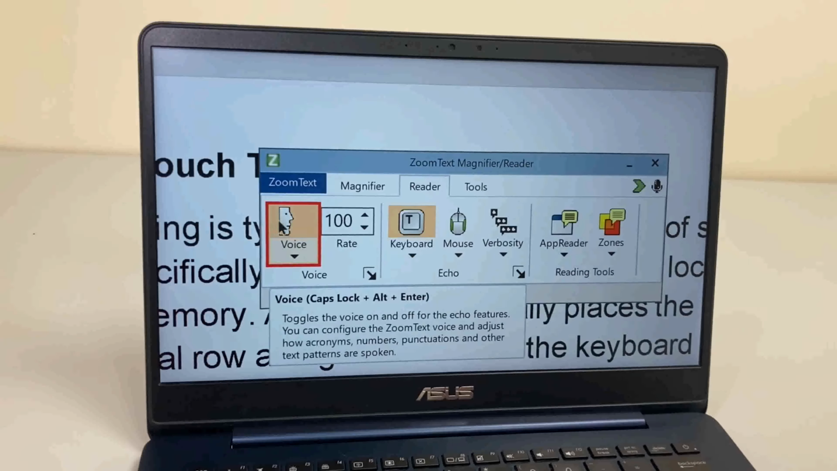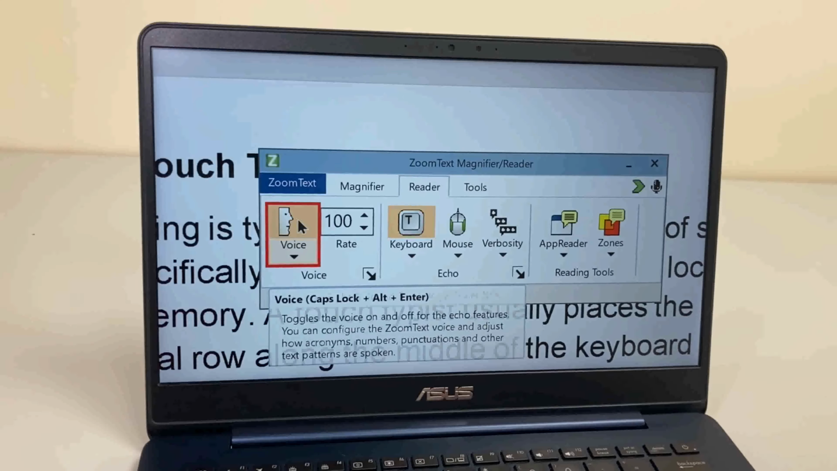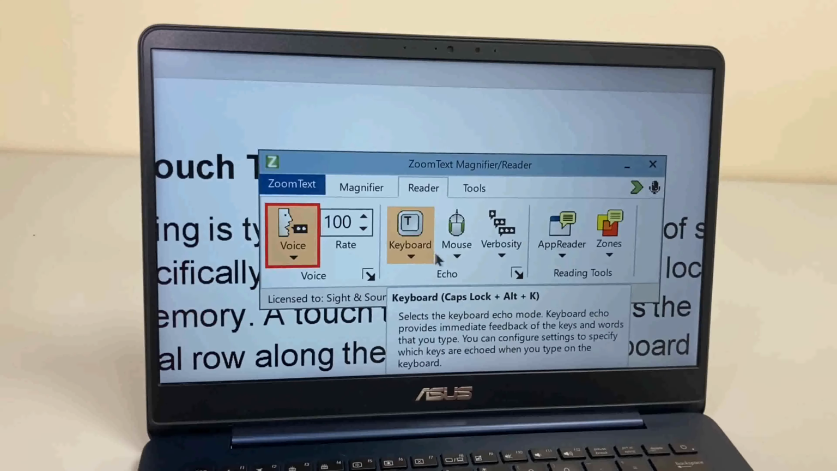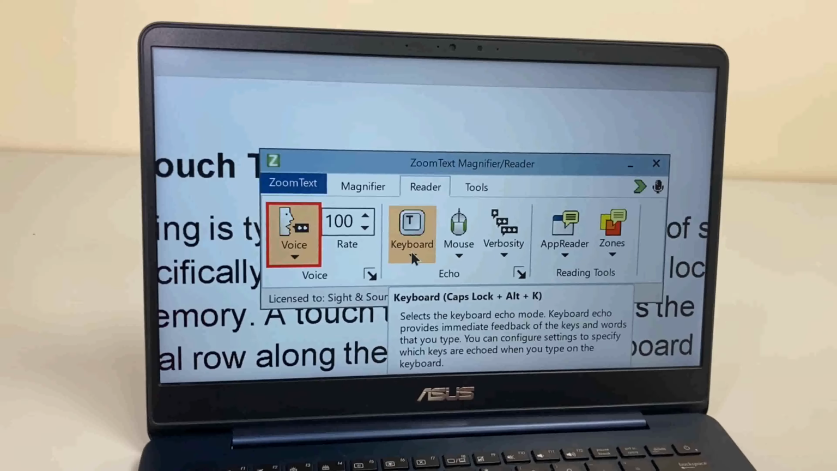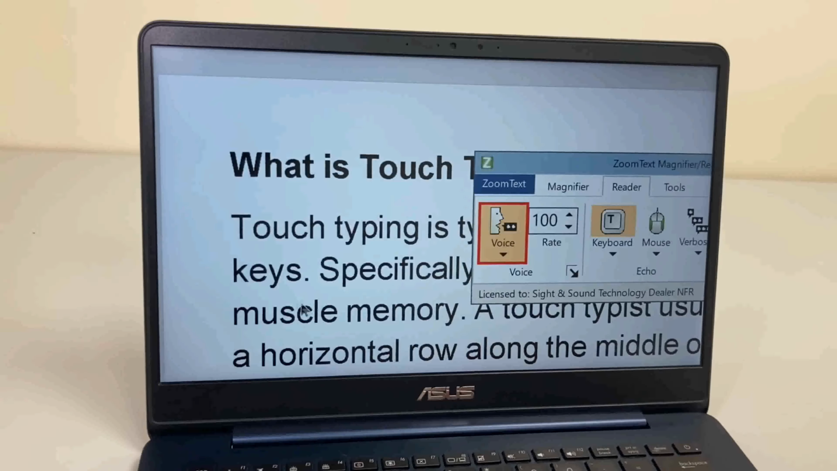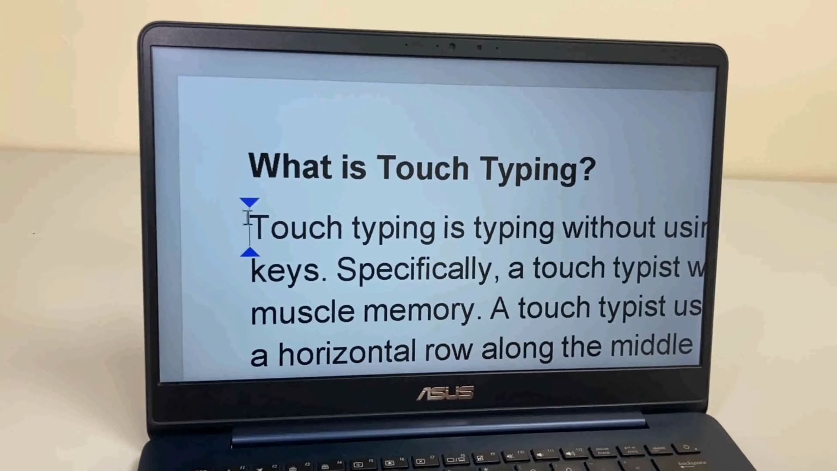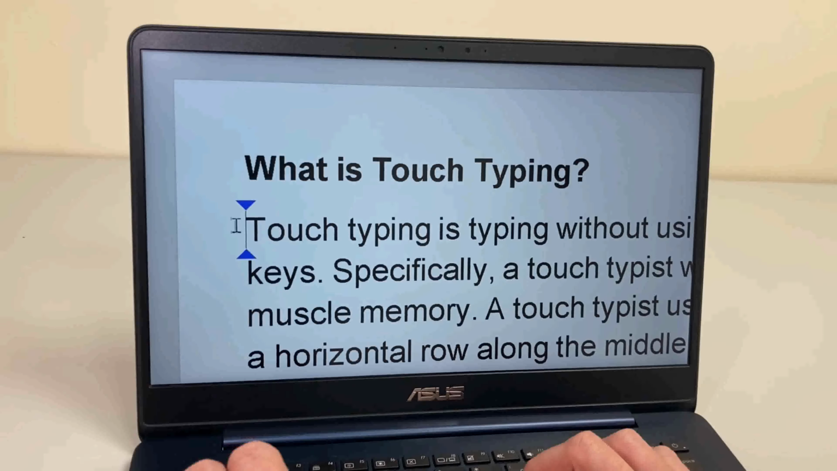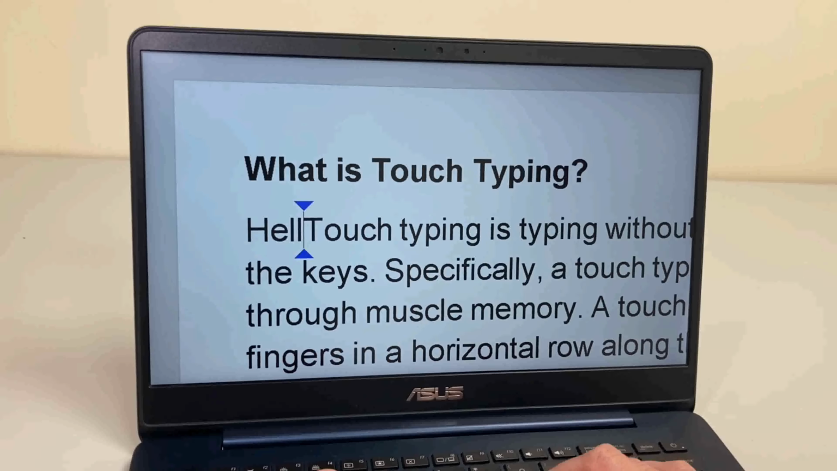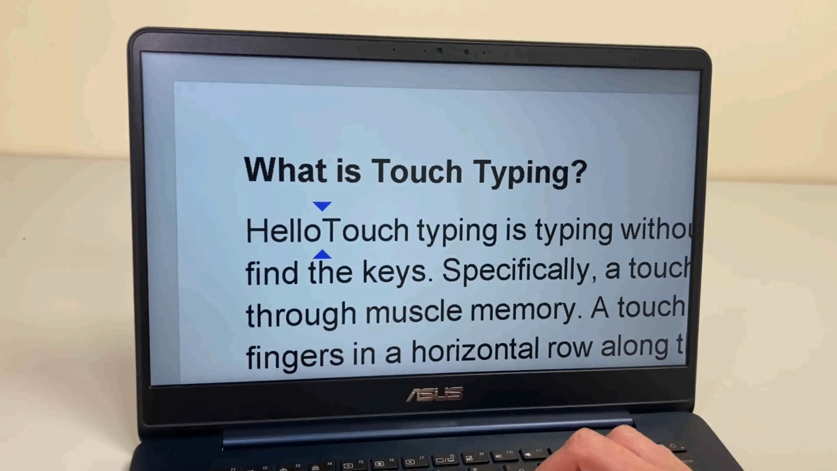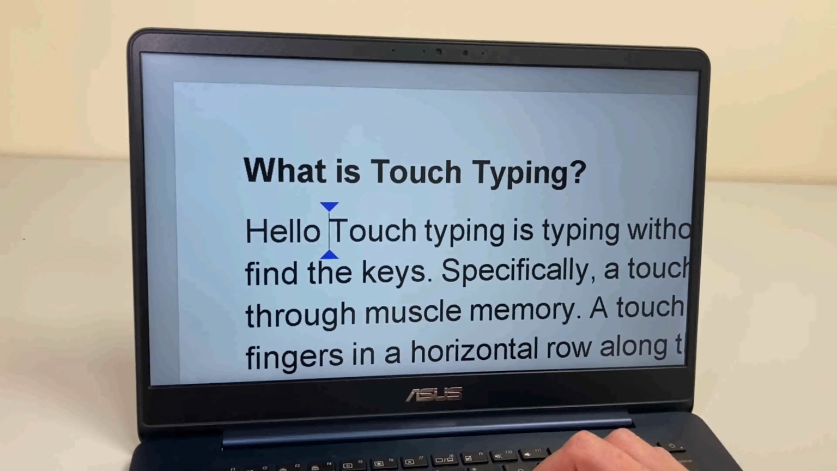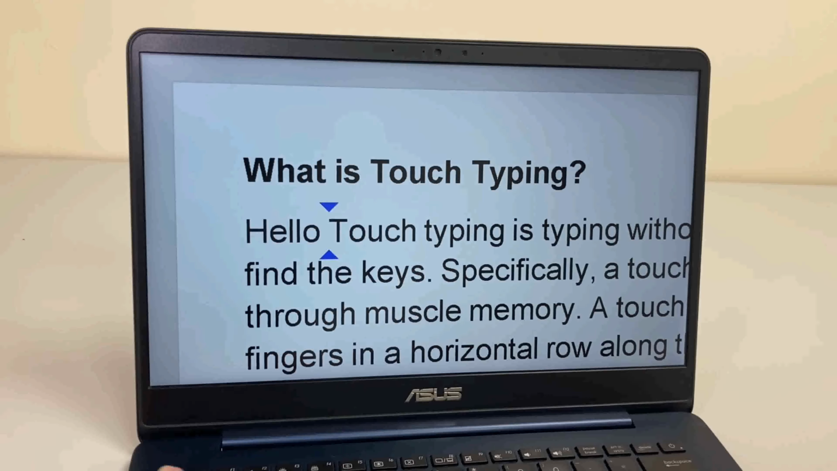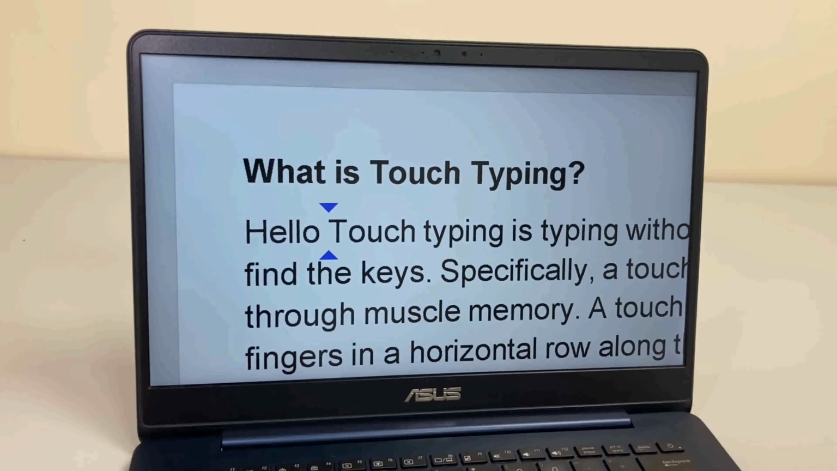So for example, I switch the voice on, voice enabled, and I go to my document. So the keyboard echo I have set at the moment is words. So if I start typing, it's not reading the letters, but when I press space, hello, it will read the word that I just typed. You can have keys, and you can have keys and words echoed as you're typing.